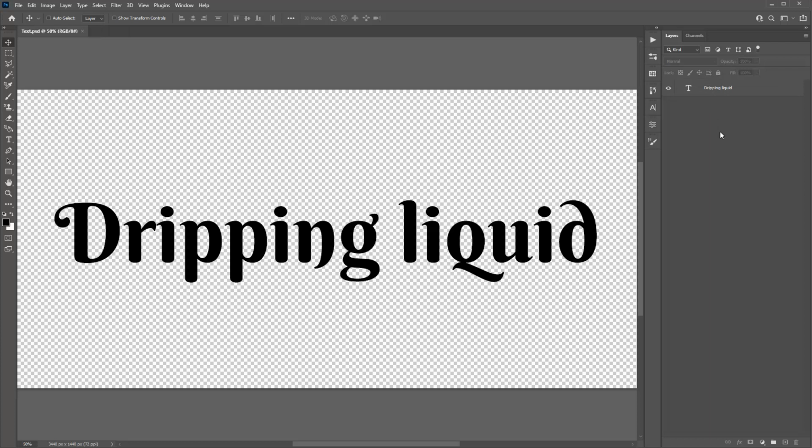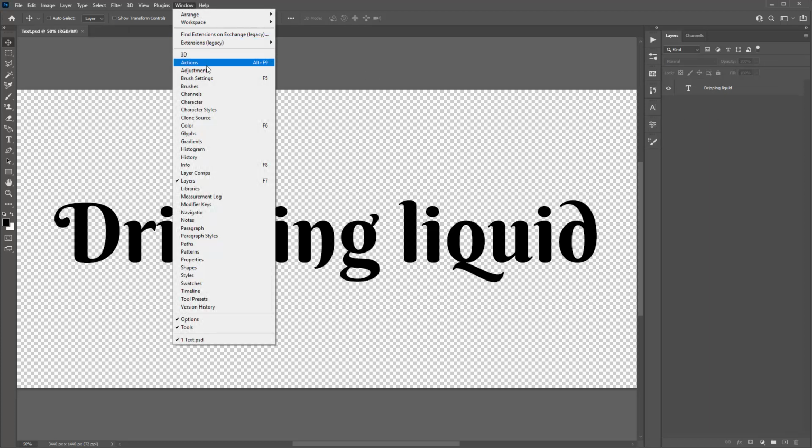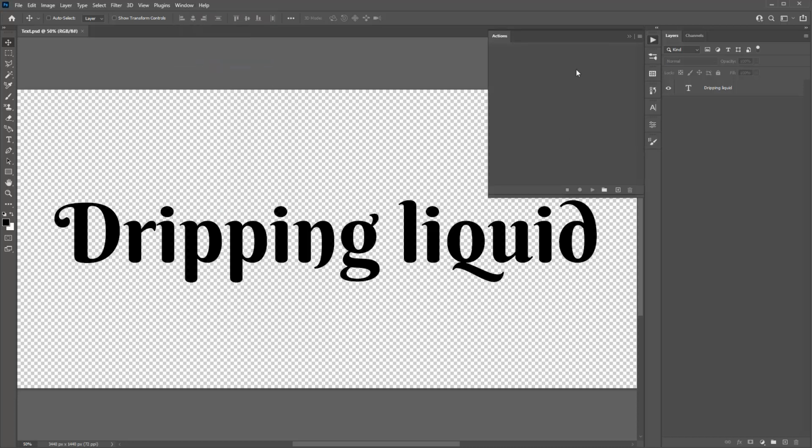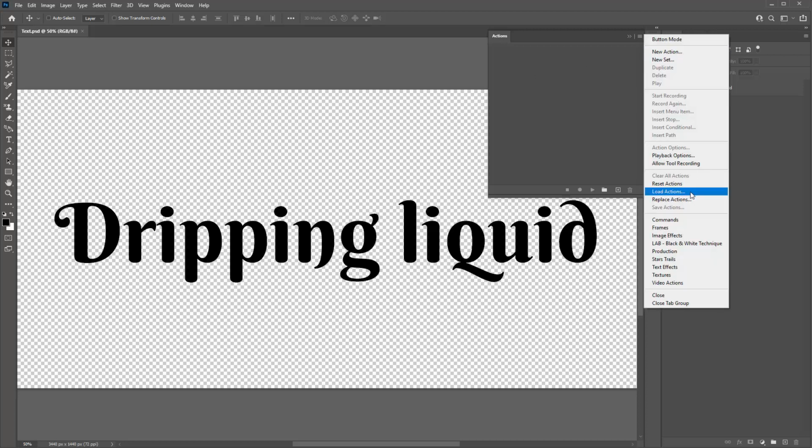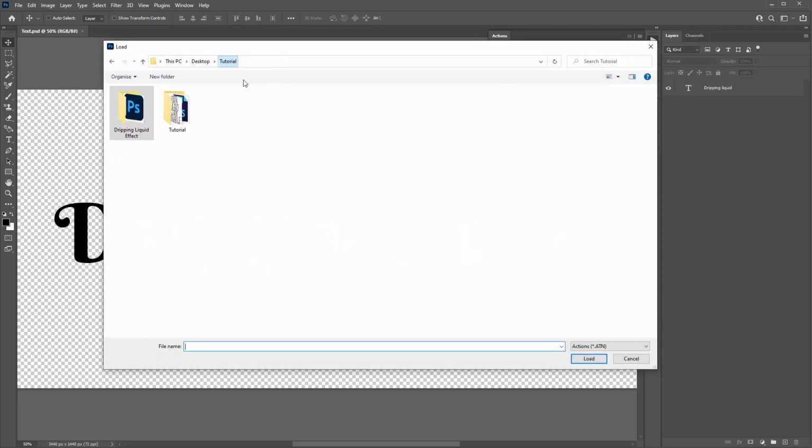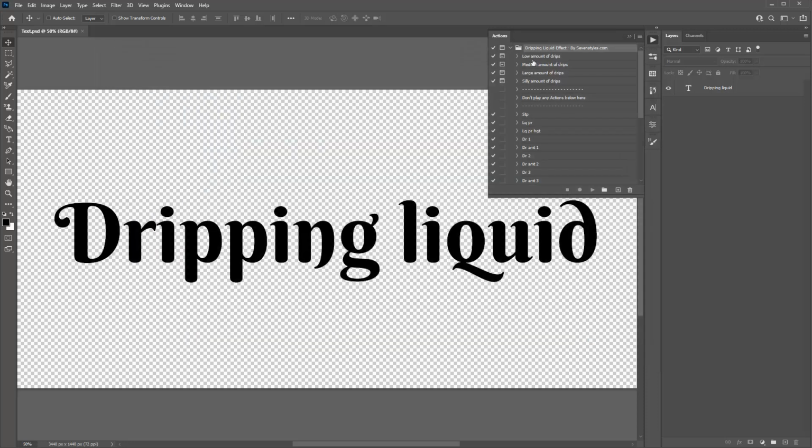Now what we need to do is load the Photoshop action. To do that, you go to the Window menu, select Actions, and then your actions panel should pop up to the side here. Next, click on this icon, go to Load Actions, and then navigate to where you downloaded the dripping liquid effect. Inside the folder there should be a dripping liquid effect by Sevenstyles.atn. Double click on that, and then it will appear in here inside this folder.